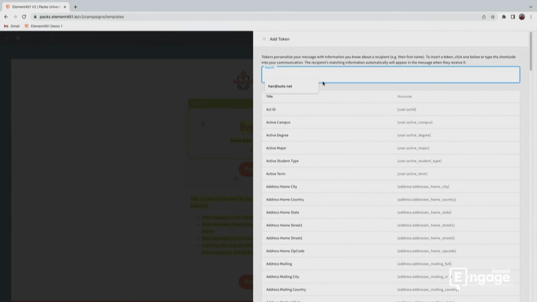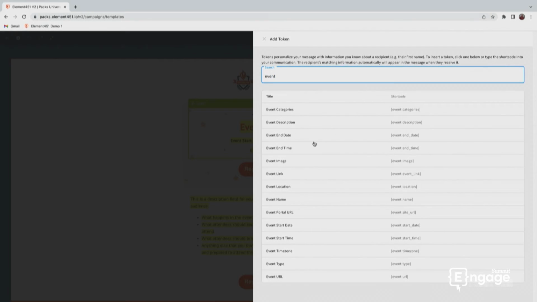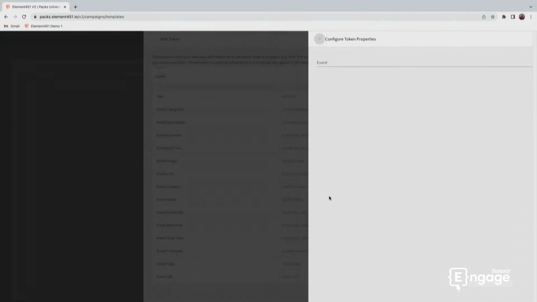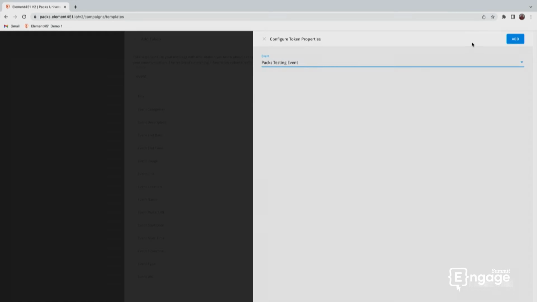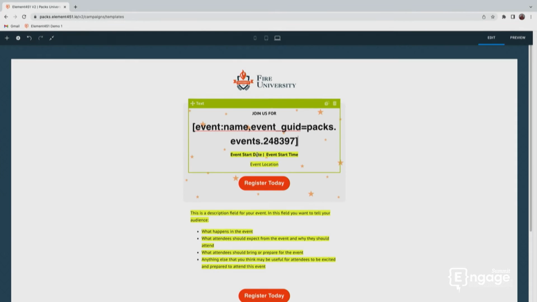And I can go in here and type in event. And it's going to bring up all kinds of event tokens. So we want the event name. So if I click on the event name token, and my event's already set up, we'll just use the pack testing event today. Add that, and it adds the token. So it knows that that's the event that you're sending the invitation out for.